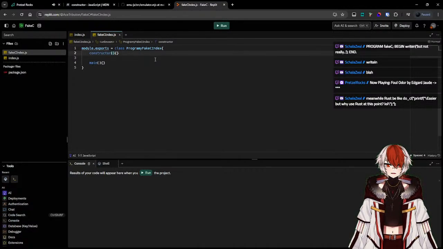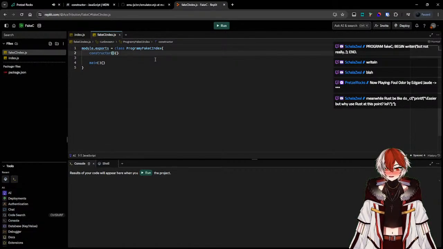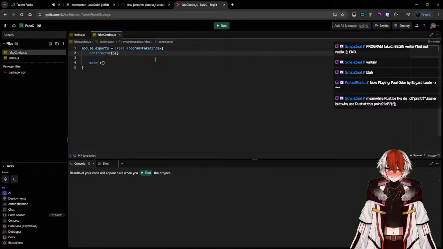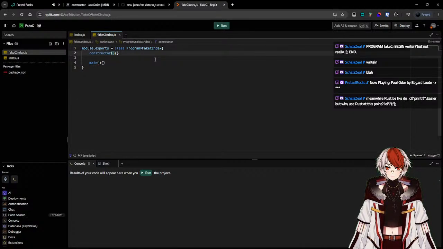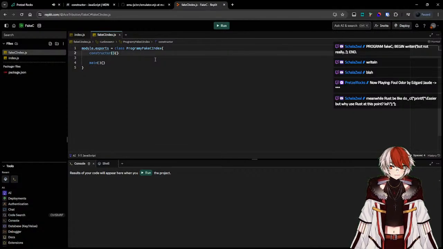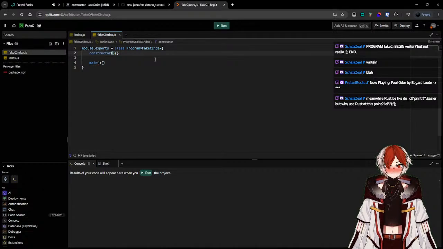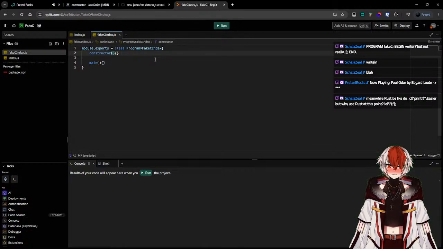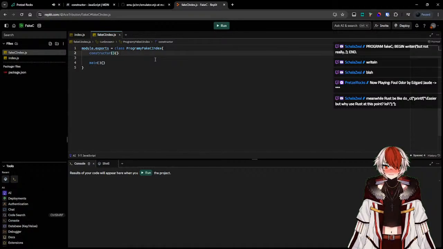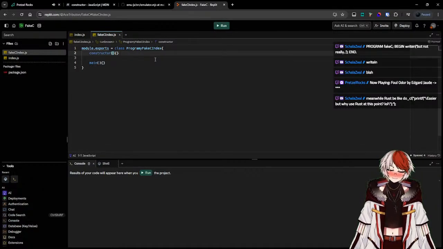Rust be like, oh, that's pain. Ew. Why, Rust, why do you have to be so weird? Just no. Do print block easier, but why use Rust at this point? Yes.